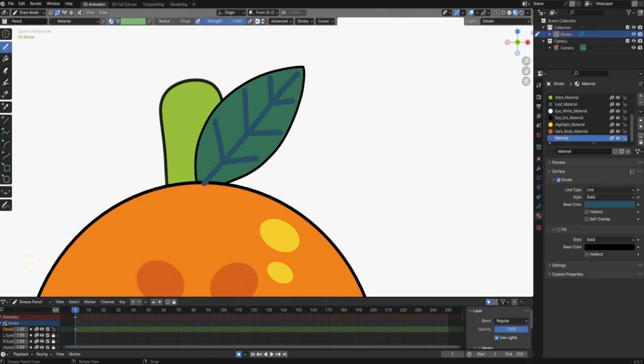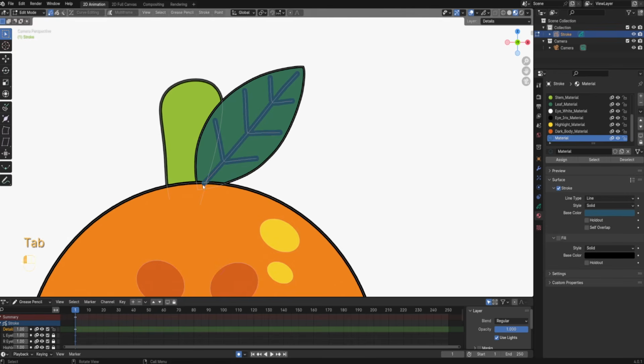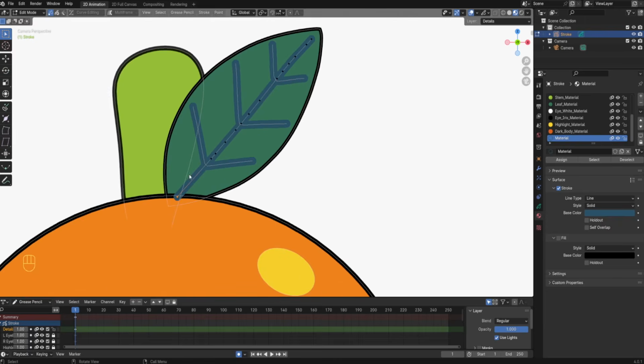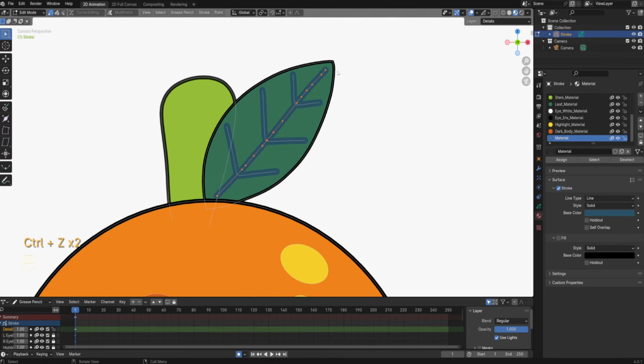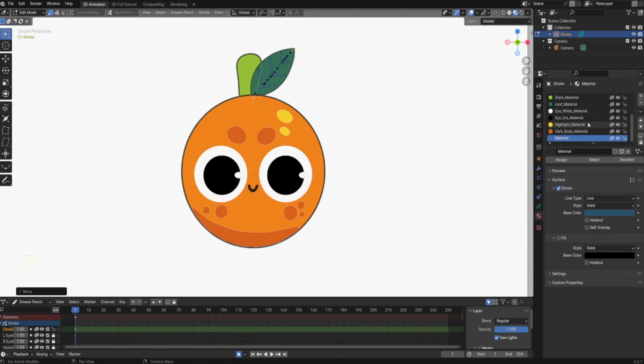Press Tab and go into edit mode. Here you can fine-tune the shape of the lines. Select the bottom point here and move it with G so it doesn't clip. Then you can also make the endpoints thinner by pressing Alt S. Nice, that's looking good. Now let's move on to the arms.